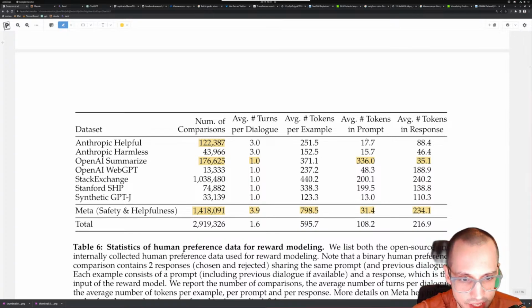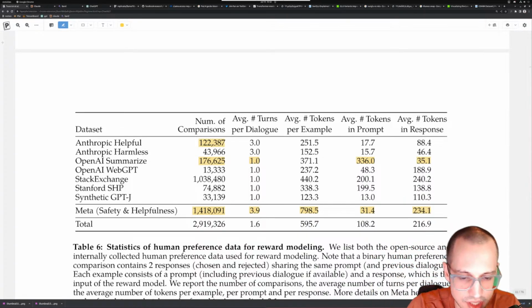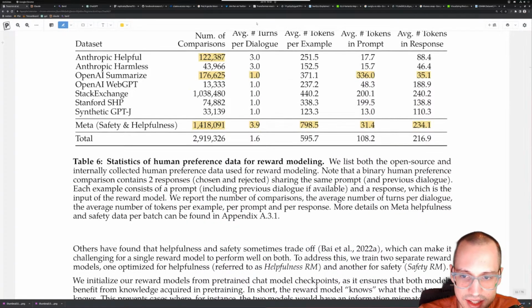So hopefully in papers in the future, OpenAI papers and Google papers and Anthropic papers, they will also report their score on this Meta Safety and Helpfulness data set. I think having a good diversity of different benchmarks is always a good thing. So good to see that they made a safety and helpfulness data set that is at least different from the other ones.